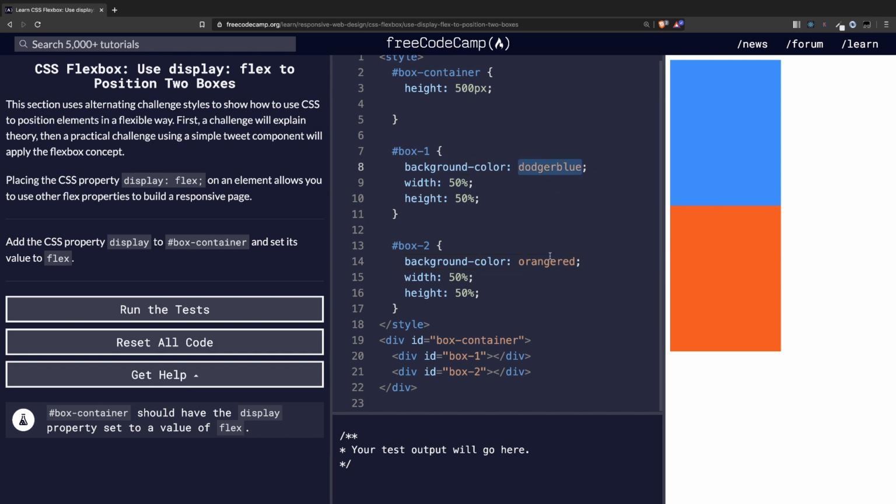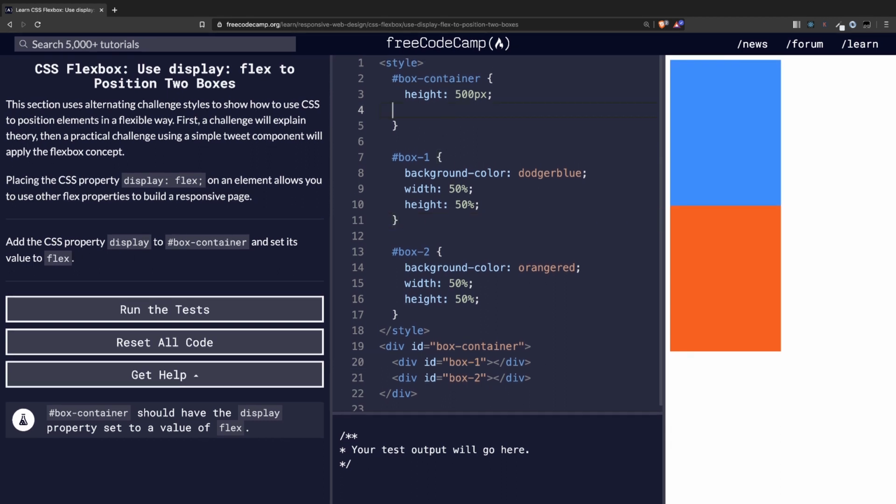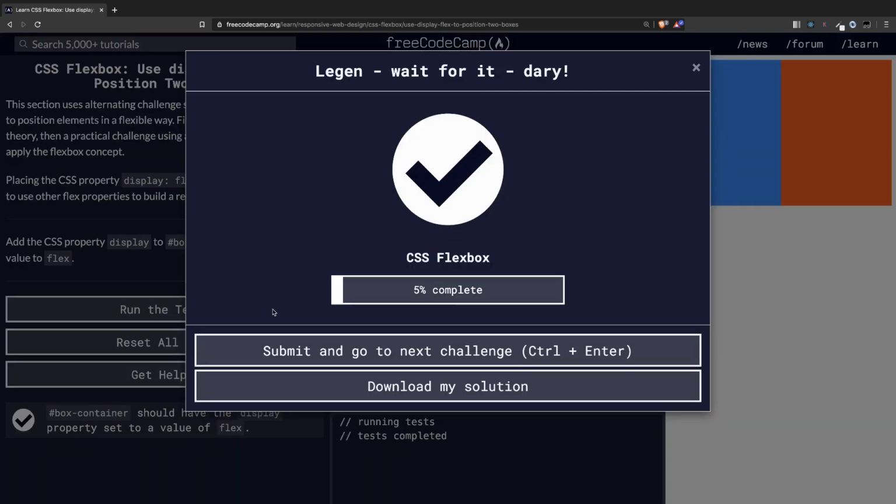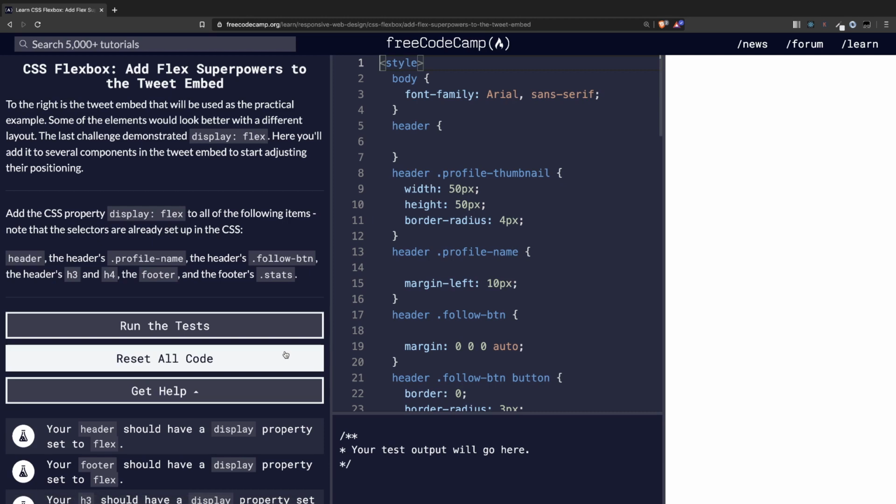Okay, so I can see here we have 2 boxes. One is blue and one is orange red. Now let's see, we need to add the CSS property display to box container and set its value to flex. Let's see what happens. Display flex. Look at that, how nicely it went to the right of it. Yeah, that's neat. Good, let's move on to the next one and see why it happened.